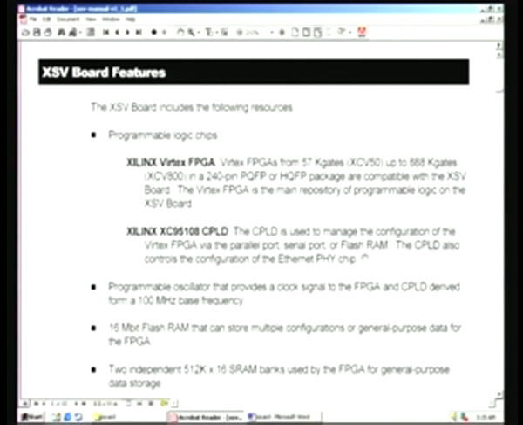The CPLD also controls the configuration of the Ethernet chip, and you have an Ethernet chip also available right on the card. It is also capable of having different clock speeds for FPGA operation, and it goes right up to 100 megahertz, and lower values also you can have. This we will see shortly, and what different ranges, how to program that, all that we will be seeing.